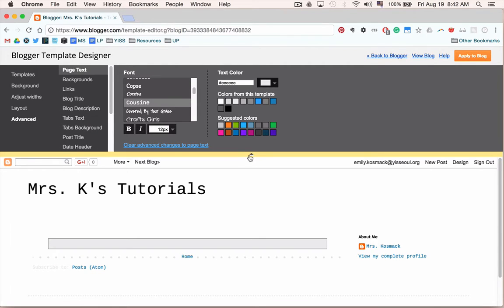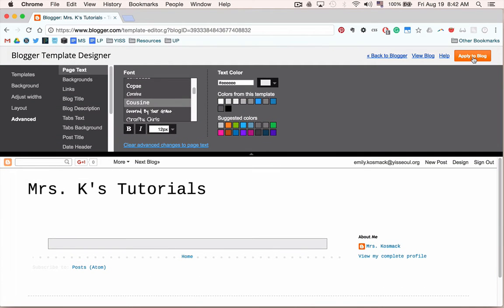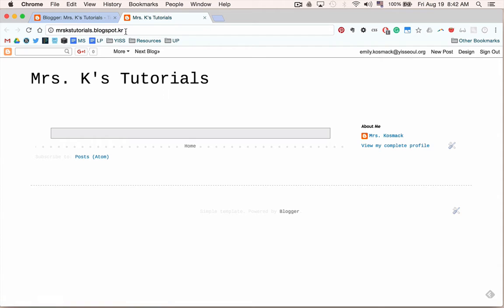You just need to make sure that you choose up here, apply to blog. Otherwise, it won't save. So when I click apply to blog, it says template applied. If you want to see what your blog actually looks like, you can go up here. It says view blog. And when I click on it, this is my blog, and this is my blog URL, mrskstutorials.blogspot.kr or .com. And if I give this to people, then they will be able to see my blog.